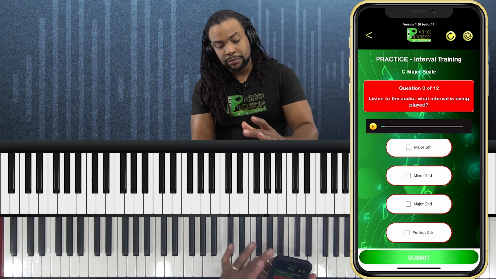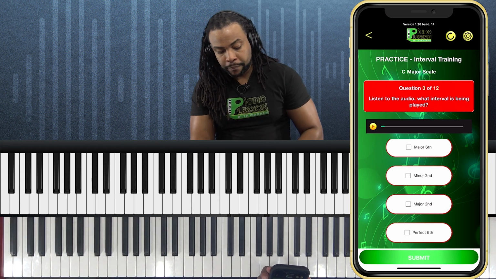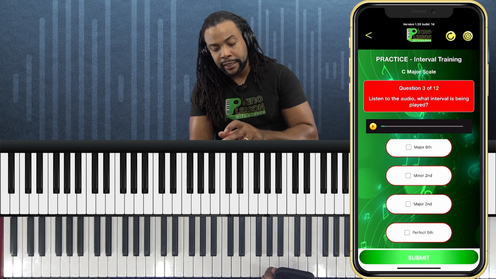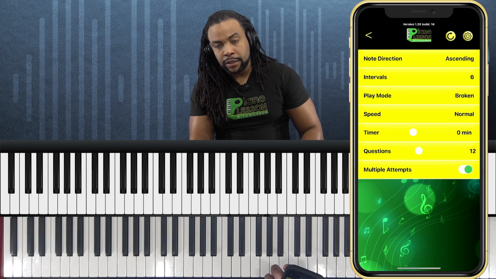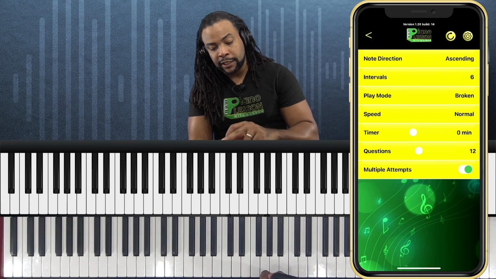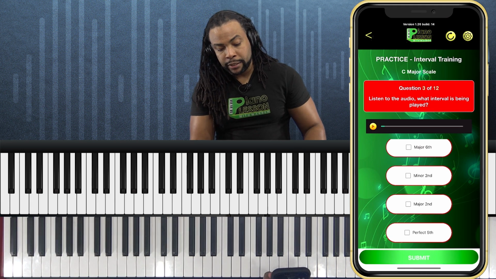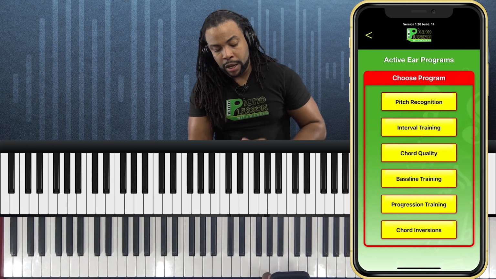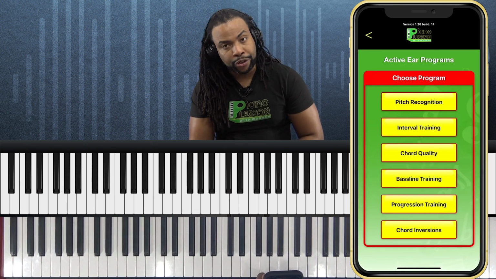So this is what interval training is about. And again, if you need to customize, you just click the gear icon and you do your customization, click the gear icon to exit, and you continue with the app. In the next video, we're going to talk about chord quality recognition. Stay tuned.